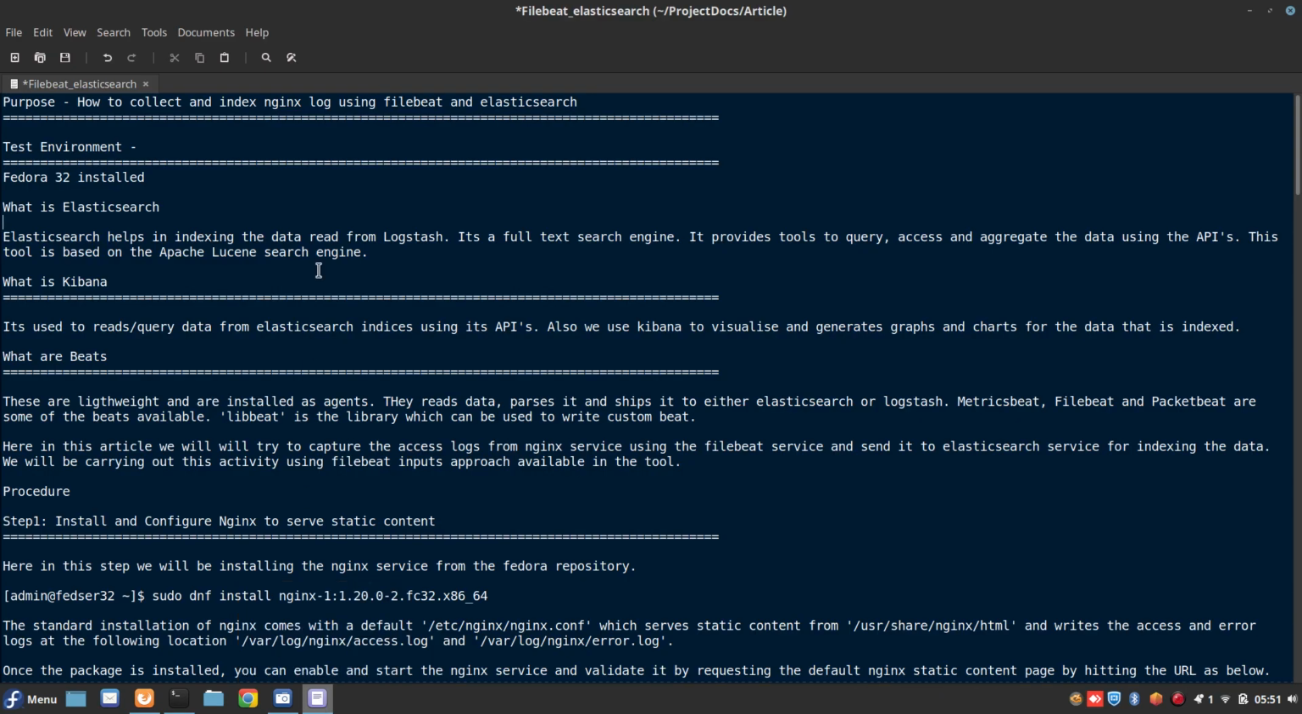Today we will be looking at how we can install Filebeat and collect data from the Nginx service, and we will also see how we can set up Elasticsearch so that the data collected with Filebeat is sent into Elasticsearch for indexing purposes.